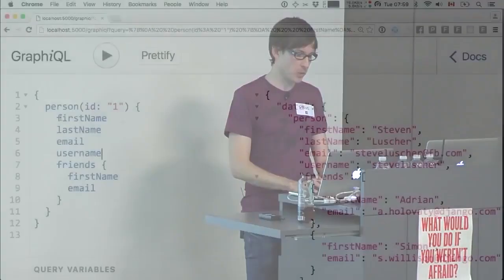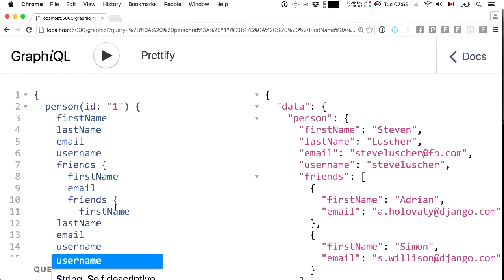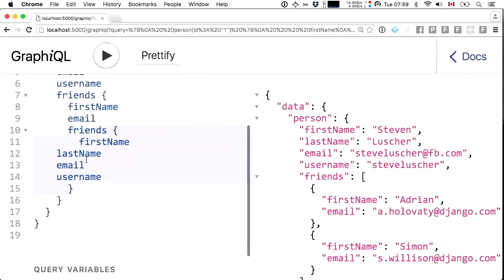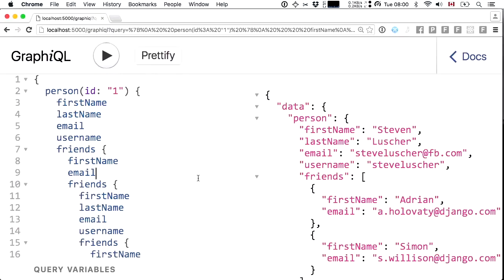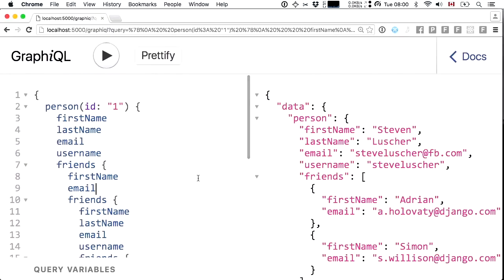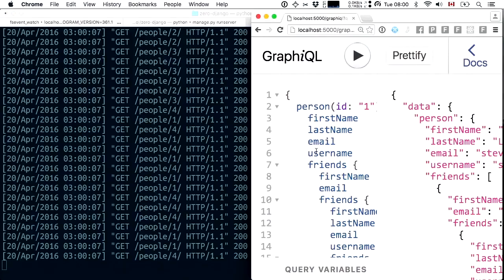What if I started querying for the friends of my friends, and the friends of my friends of my friends, and turtles all the way down? Valid query, maybe valid response, but what's going to happen? Whoa! We just slammed that REST API for a whole bunch of duplicate requests. We fetched people3 a whole bunch of times, people1 a whole bunch of times. That's not good. That's bad.